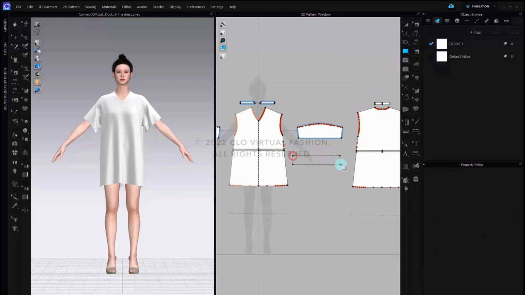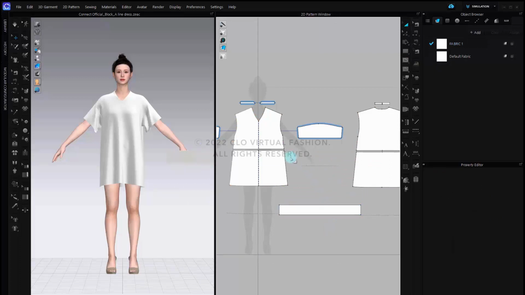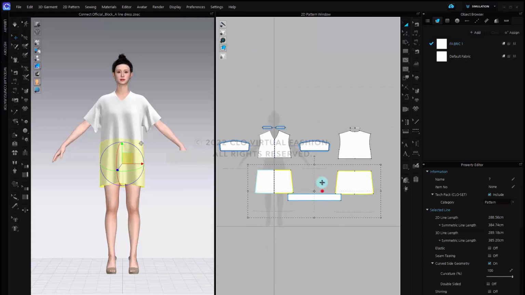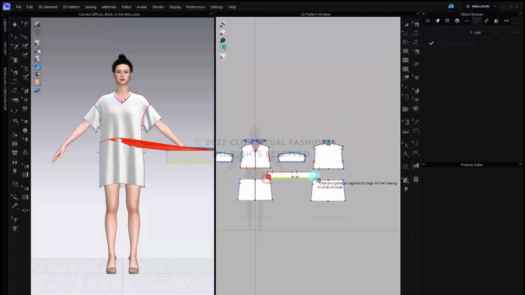From a 2D window, use the rectangle tool to create a rectangle shape pattern for a waistband. Just roughly create a pattern and don't worry about the size. We'll revise the pattern while doing the simulation. Then, let's sew the waistband we just cut off.